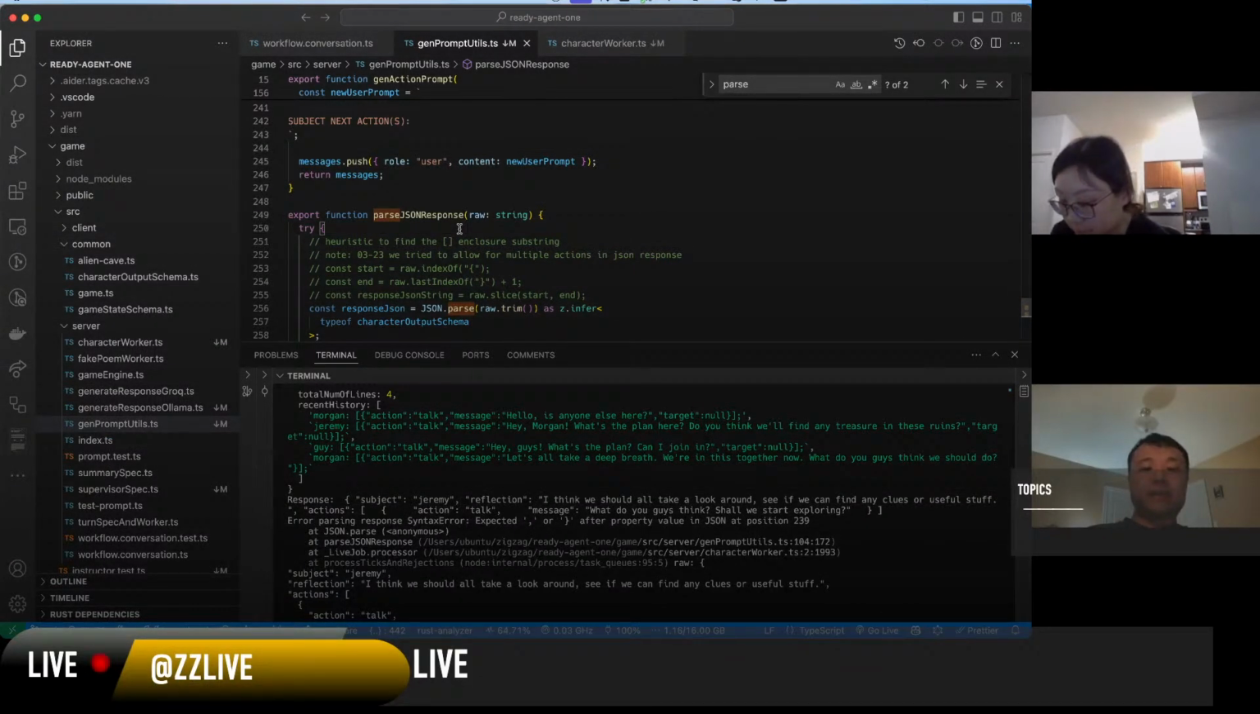Because character worker does not pass you the whole state. It only passes you character actions. So there's got to be a place somewhere in memory to hold the entire state, which used to be summary worker's job. Now we're going to delegate that to game engine.